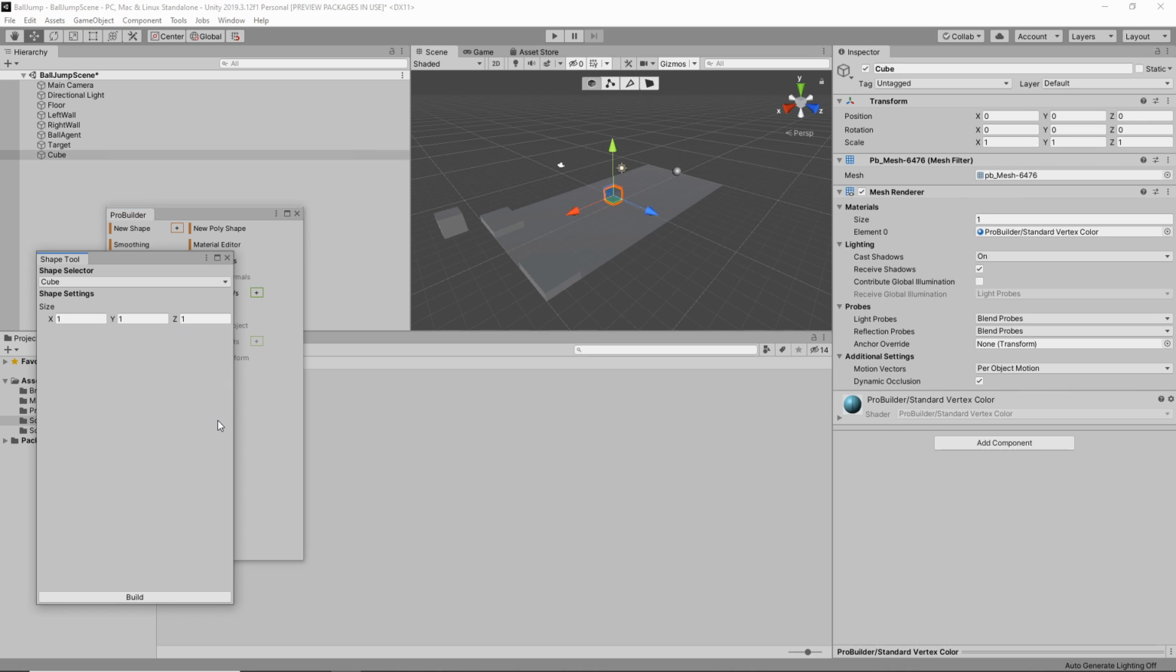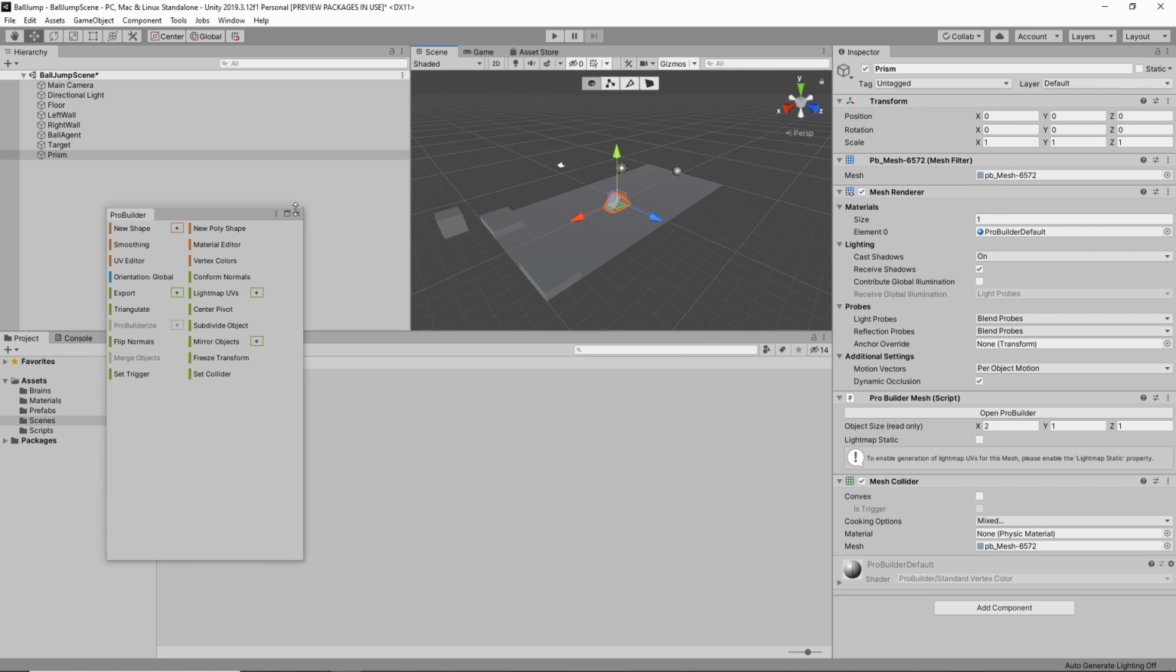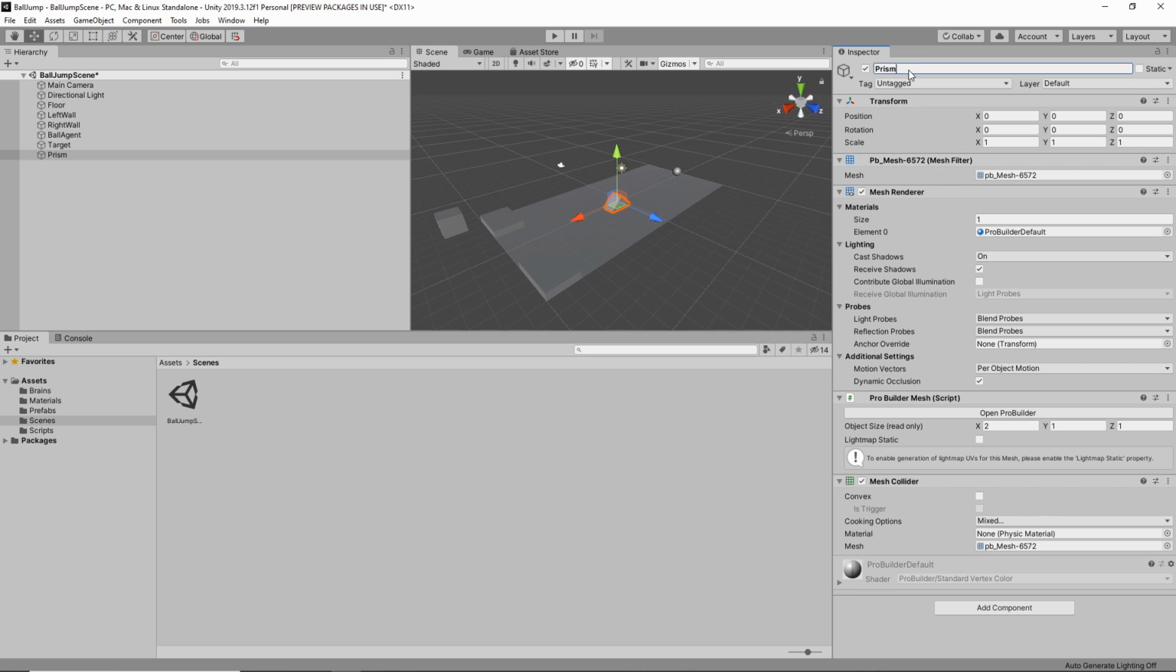You should see a second window. In there, we can select the prism shape and change x to the value 2 so that it's not too steep. It is important to click on Build before closing the windows, otherwise it is not saved. Lastly, we can rename the object to ramp and set its position to 8, 0 and minus 0.5.